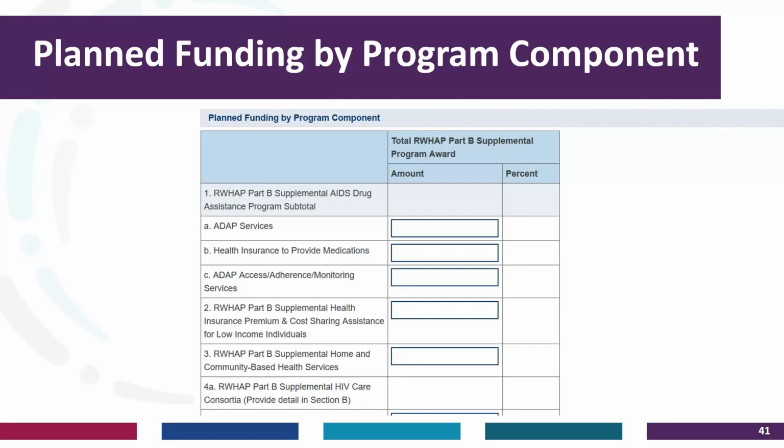And then next is the planned funding by program component table. This is similar to what we just went over for Part B XO7, but you just have the one column for the one award type. First 3 rows, again, are all for ADAP services, health insurance, and access adherence and monitoring services.